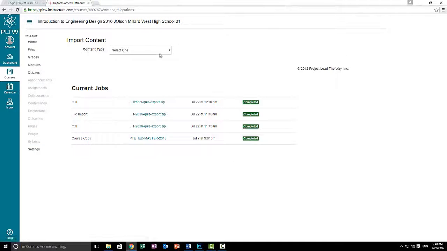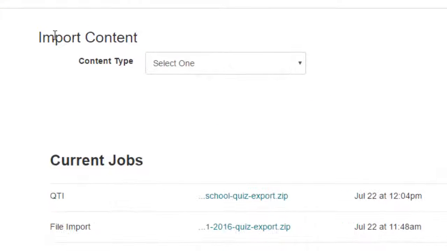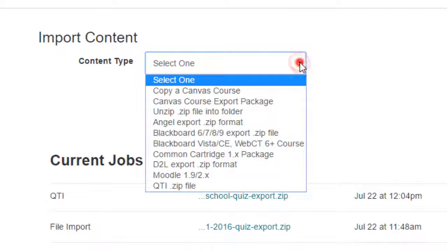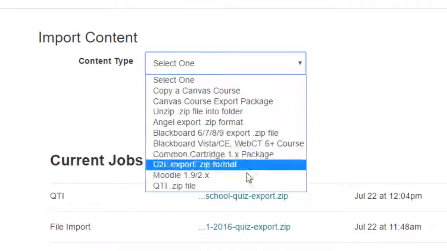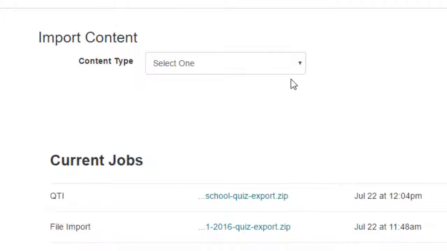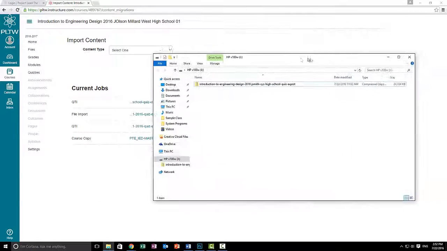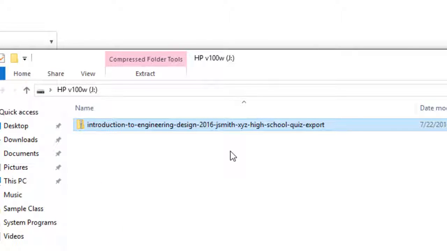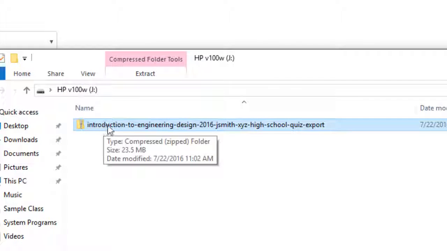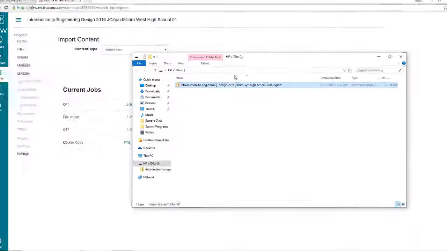If I click on that, it brings up a new window. Now, towards the top, we have a drop-down menu where we can choose various types of content to import in. Now, I've been given a file from a colleague that he has exported from his Project Lead the Way course. He has gone through and developed a bunch of quizzes that are very dynamic. I want to implement those in my course. He gave me that file as a zip file, which I'll show you in a minute. I put that on a pen drive and I loaded that into my computer, so I have access to that file.